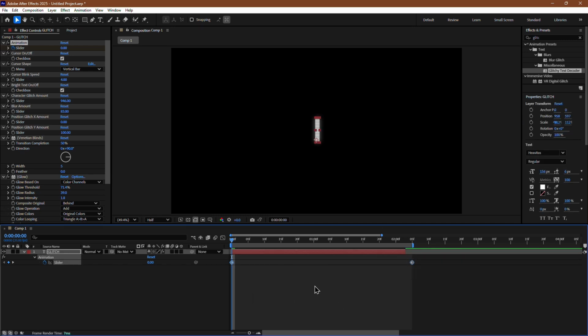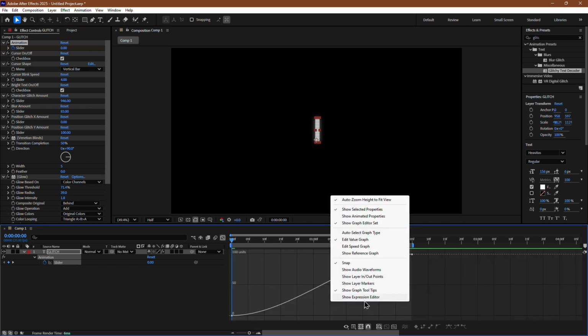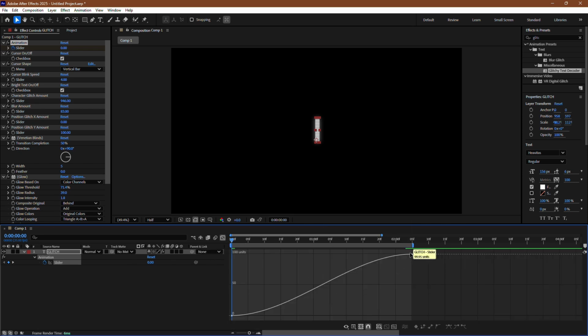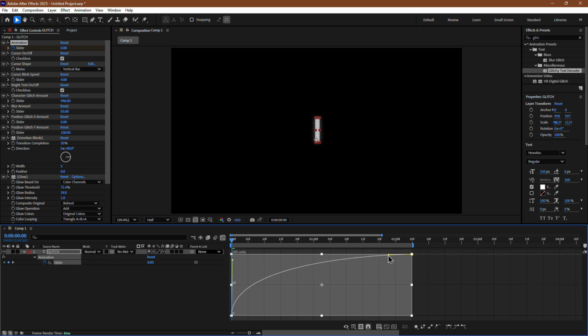Now, select both keyframes, press F9 to easy ease them, then open the graph editor. Make sure the value graph is selected and adjust it to match my graph.